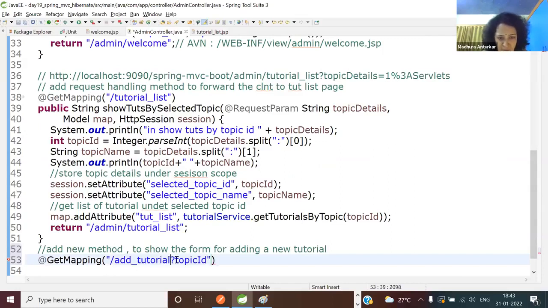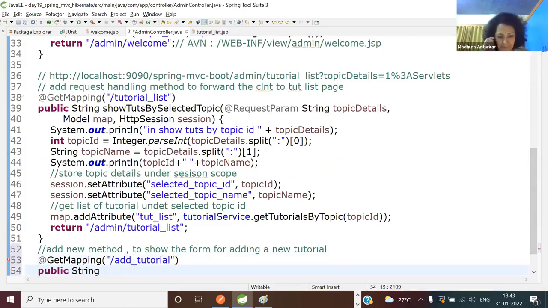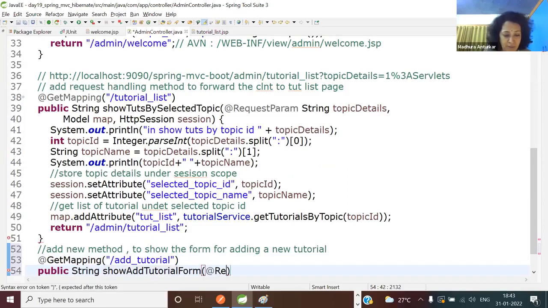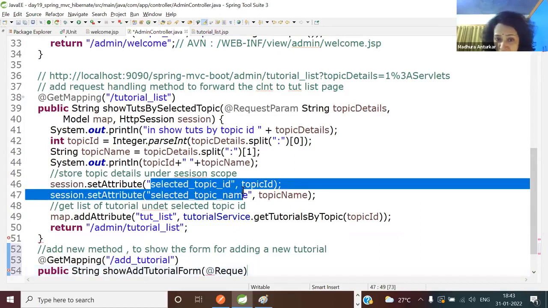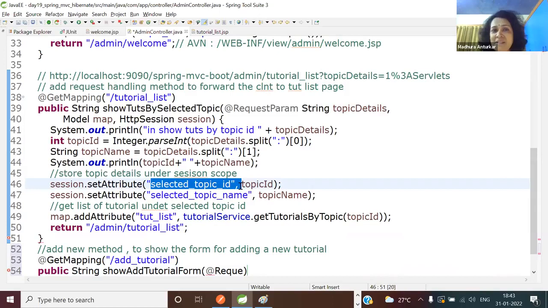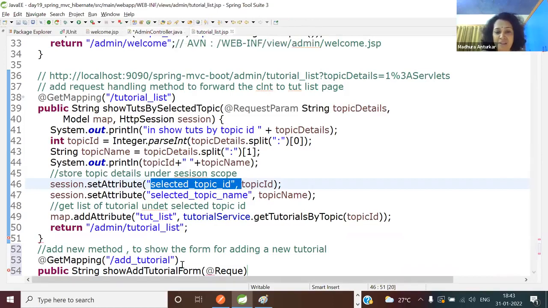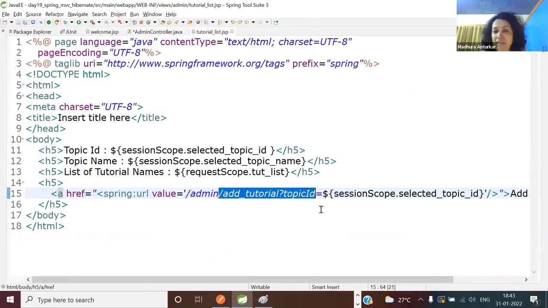So here, now there's only one thing. So just take it as public string show add tutorial form. And how do you read this? Request. Actually, you don't have even require request parameter because the topic ID, guys, is already coming from here. Are you understanding? See this tutorial list.jsp. Even if you don't add it, this is fine because you can always read it from the session. Understood what I said?